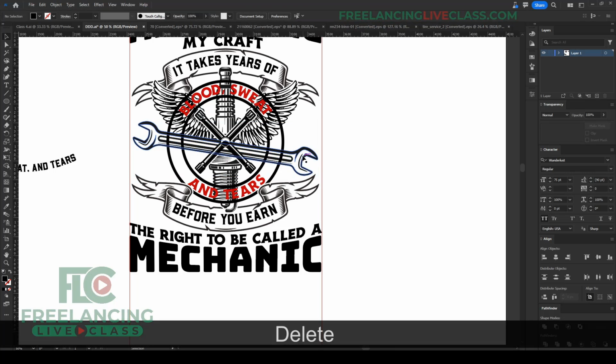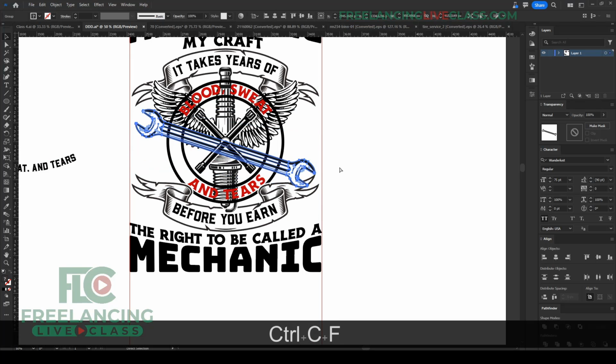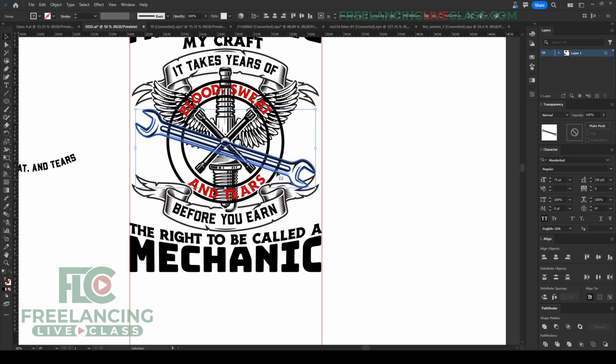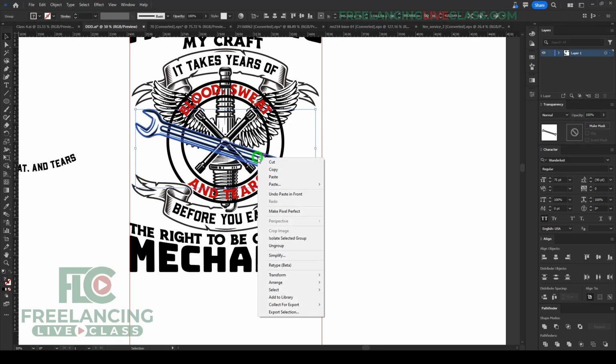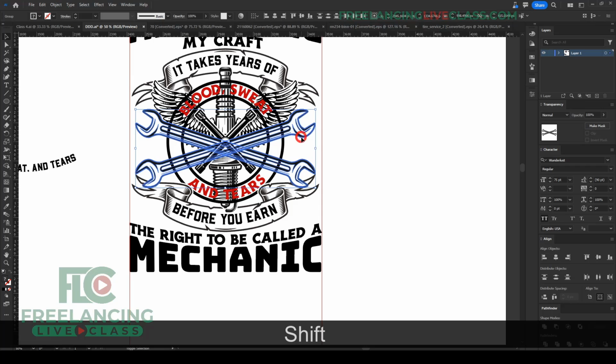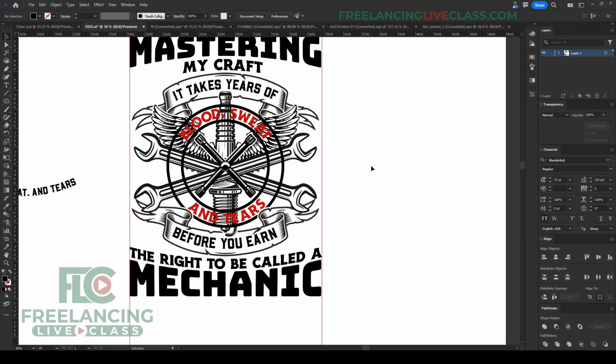Okay, so let's try it again. I'm going to make it look like this, and then Control C, Control F, Control R. Control R is my shortcut for reflect. If you don't have the shortcut set, you have to right click, transform, and reflect. So this is how it is going to be. You can make it a bit bigger if you want. Then I'm going to select the text here and make it center. As you can see, this is how it is going to look, and that is fine.